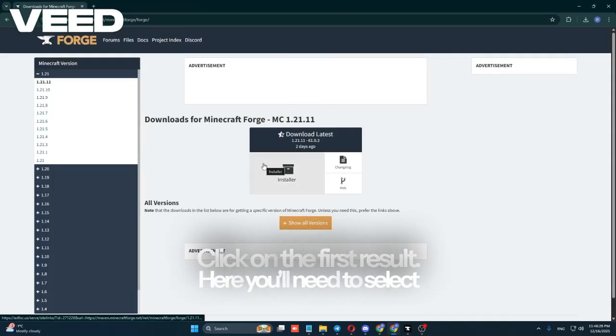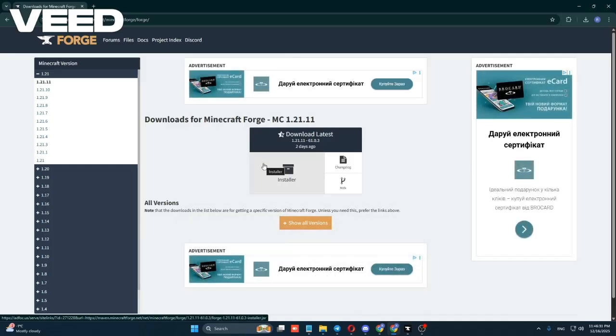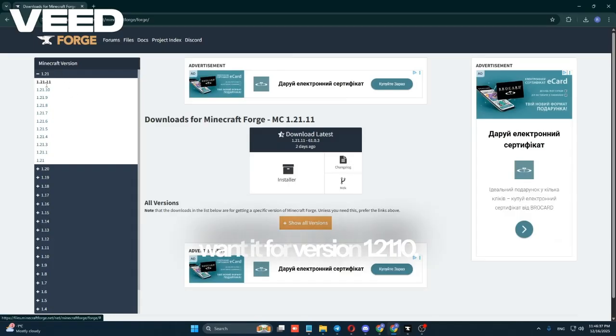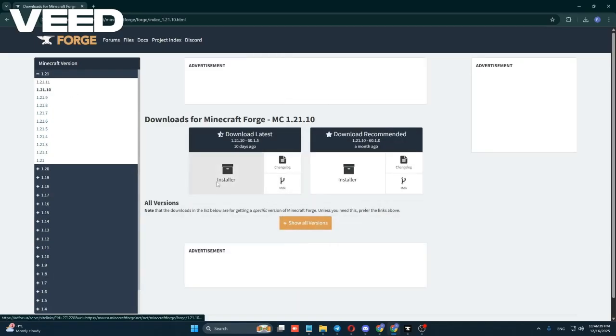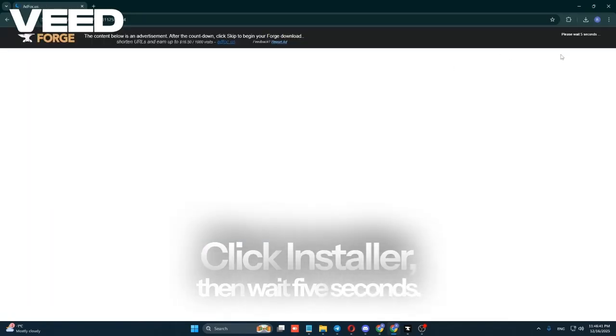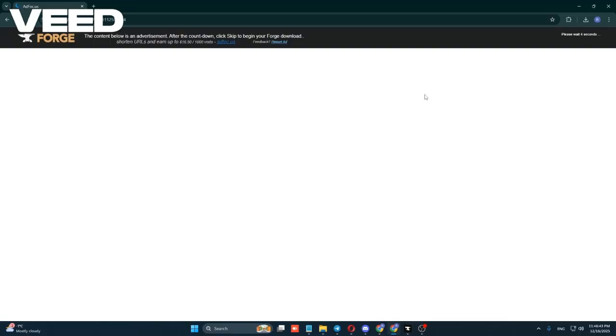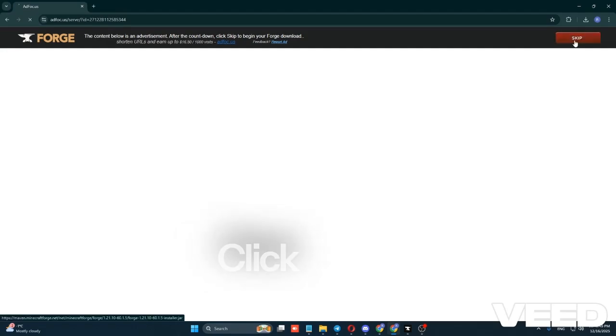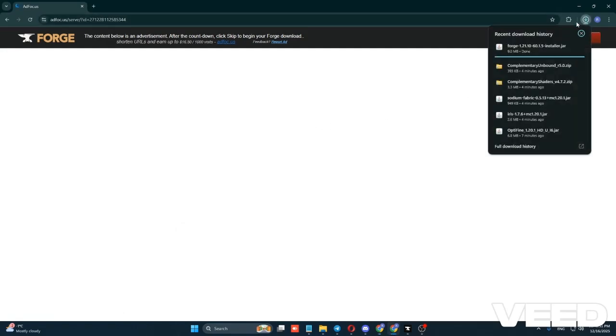Here you'll need to select the version for which you want Forge. I, for example, want it for version 1.21.10. Let's go. Click Installer, then wait 5 seconds. The download will begin. Click Skip, and the download starts.